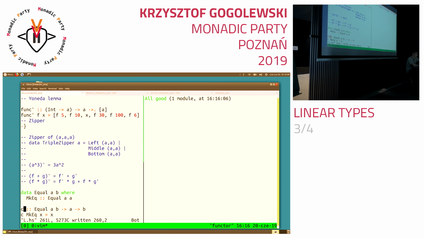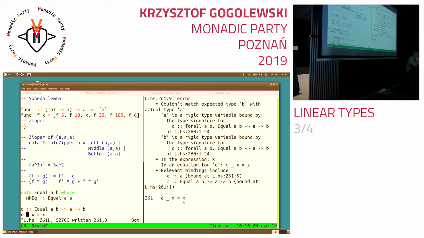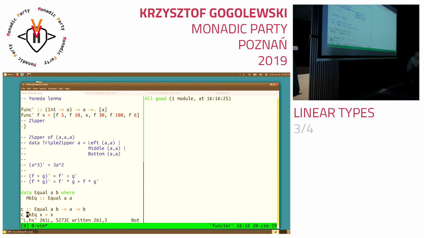I have to pattern match on this mach x. Even though I'm given a value of type equal A B, I can use the equality that A is equal to B only when I pattern match on it. So if I say this, I'm getting a type error. How does GHC do this internally?